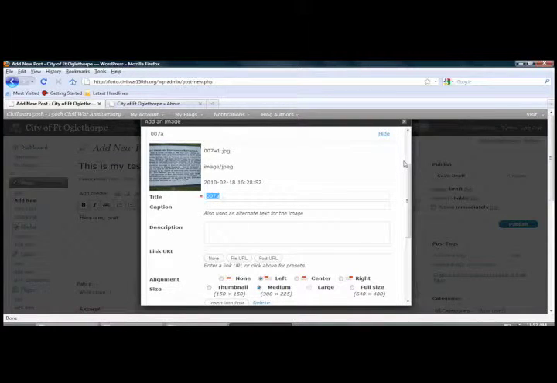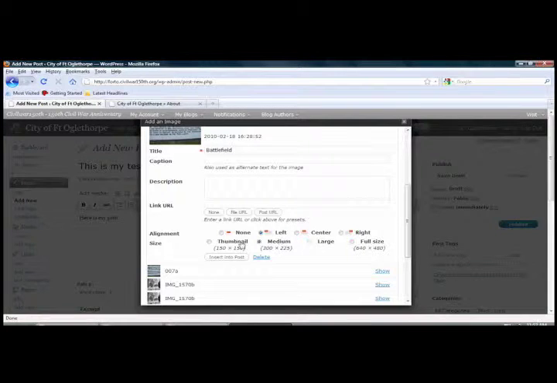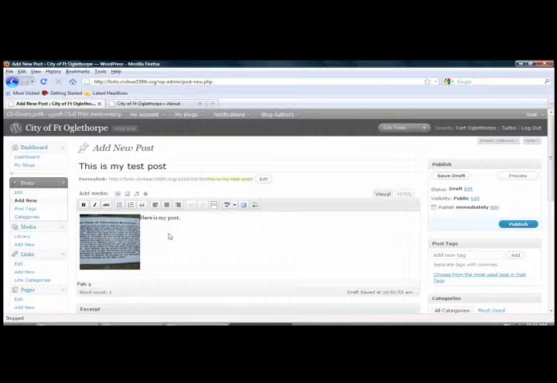I can give this a title. I can give it a description. I can pick what size I want it to show up. I'm going to make it a smaller size since it's going to be on my post. I can align it to the left, center, or right. Typically I like to align images to the left. It just looks better on websites. Now if I click on Insert into Post, it shows up in my post. And notice my text goes here. And as I type more text, it'll show up along with it.